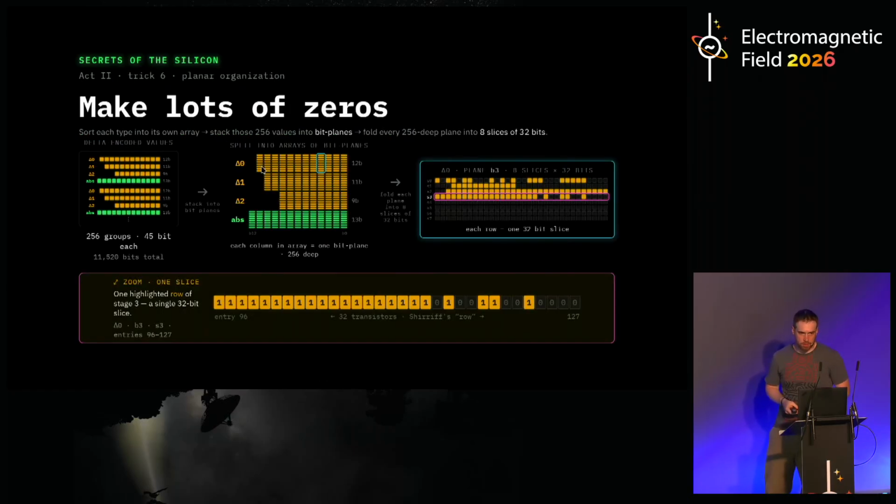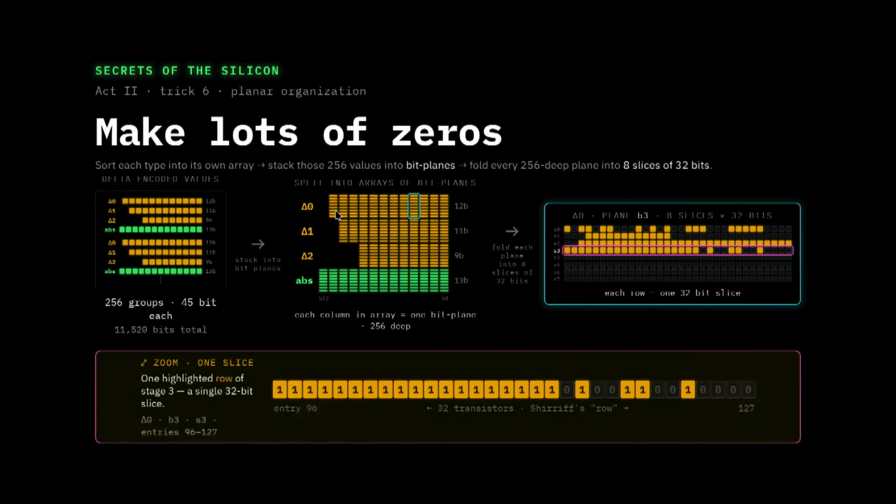The next trick is planar organization. So all right, you put everything together into a group. So all of the delta zeros, put them into one big delta 0 array, all of the delta 1s into one big delta 1 array, all of the delta 2s into one big delta 2 array, and so forth. Once they're together, you can take a stack of 256 of these, lay it out as 8 by 32, and that looks like this blue square on the right.